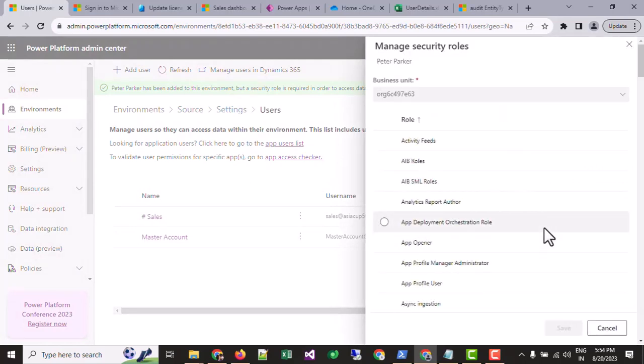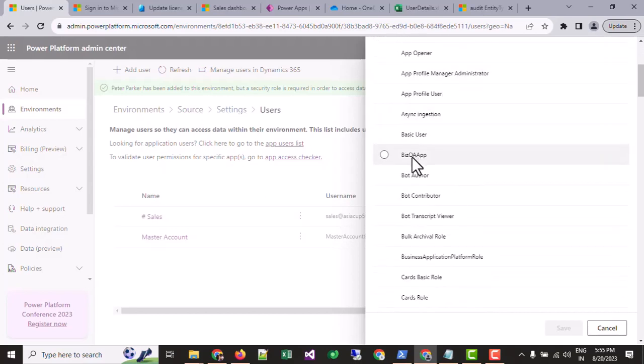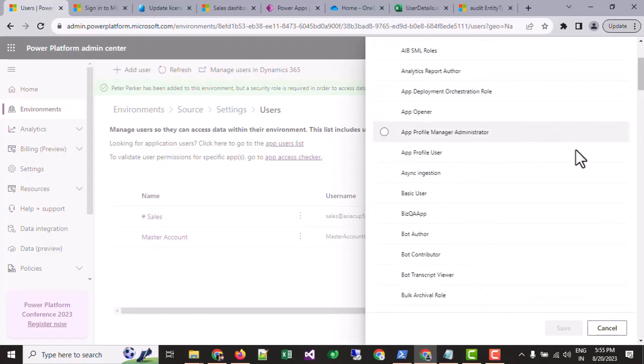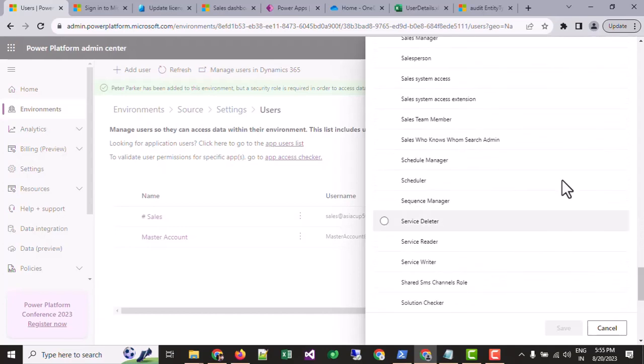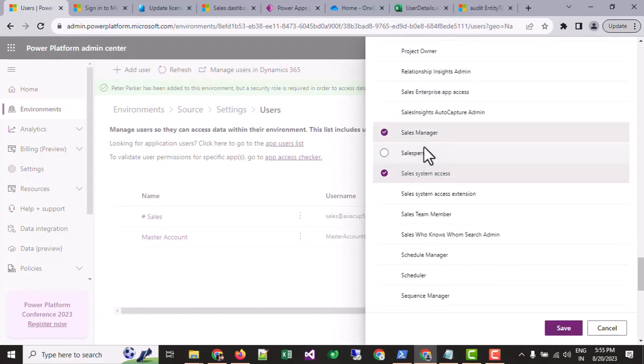Now when the user is added, it will throw a prompt and ask to select the business unit and security role. If you have multiple business units, you can select from here. If you have only one, then it will not give you the option to select. I have only one business unit, that's why it is marked as default. Now these are the roles which you need to give the user. Here I can give roles, maybe system administrator or system customizer. You can give sales manager, salesperson, like that.